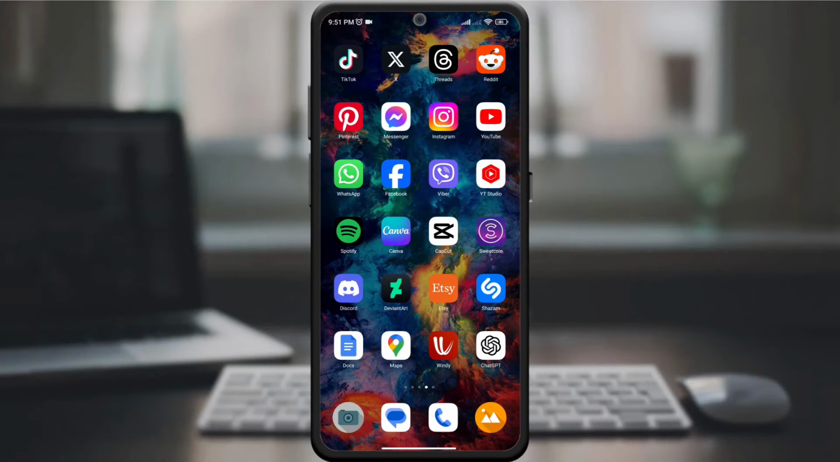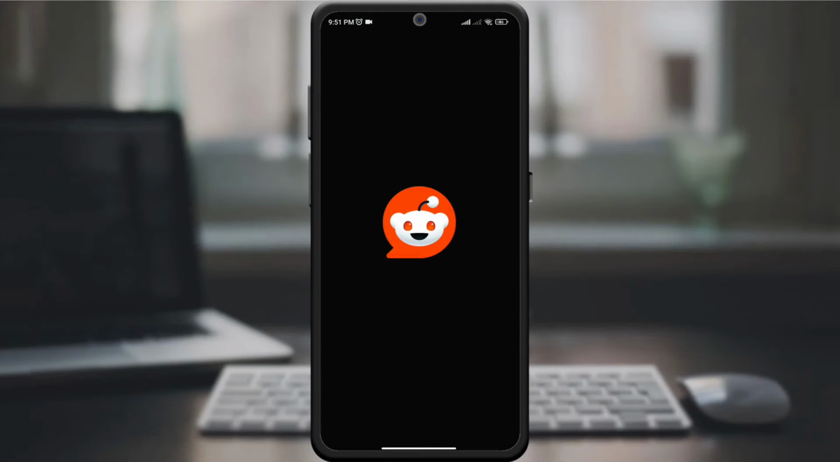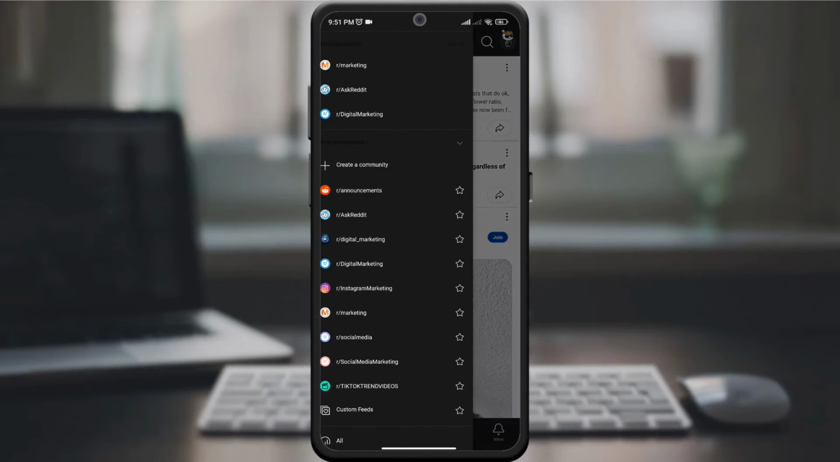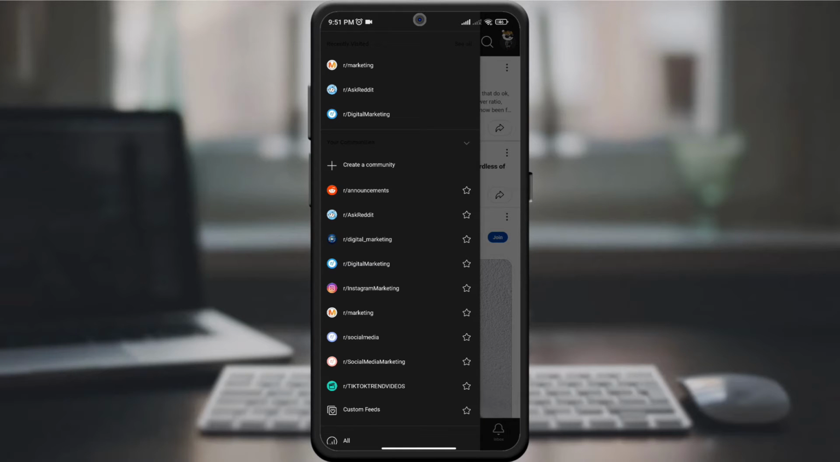First, open your Reddit app and make sure you are signed in to your Reddit account. By opening the page, look for the three lines in the upper left corner of the screen. Click on them, and then in the drop-down menu, go to the community where you want to hide the posts.